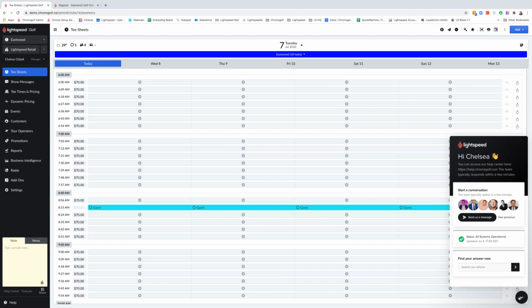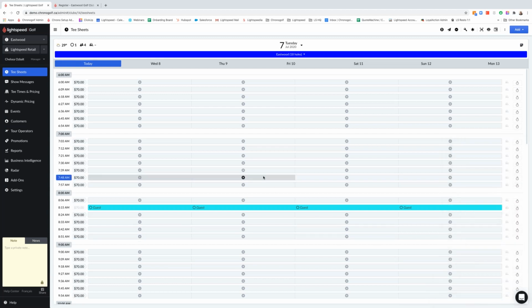So now, when you're on your T-sheet, this is really where you're going to be in this system the most throughout the day, of course, checking golfers in and out, taking bookings, all those things. Now, when you're looking at your T-sheet, on the top left-hand side of the screen, you have some pretty useful widgets at your disposal. The very first one is your weather.